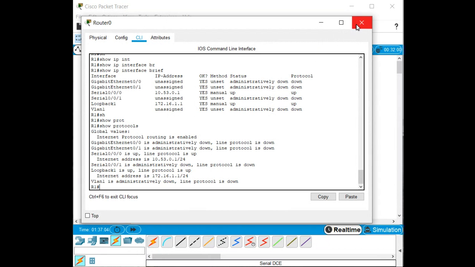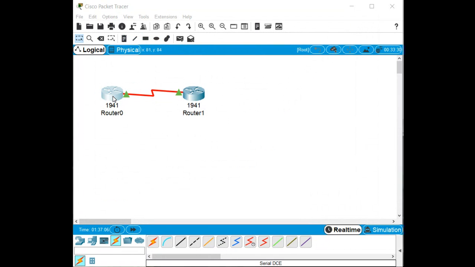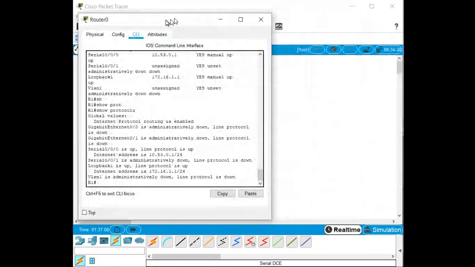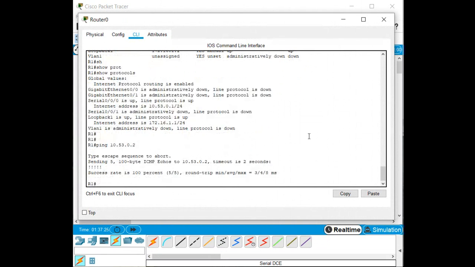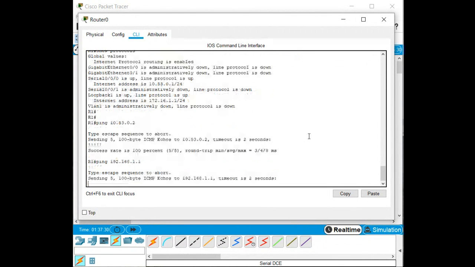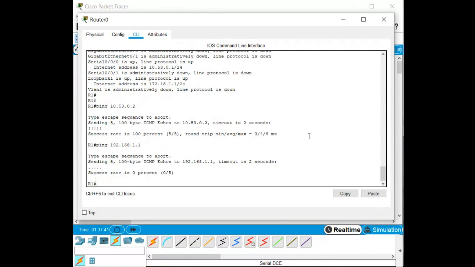Okay, now I was able to ping across from router R1. Let me go back to router R1. I was able to ping the serial port across the link, 10.53.0.2. That was okay. And let me see, can I ping the loopback port 192.168.1.1? And I cannot ping it. I'm getting the dots. Why can I not ping that? Well, let's investigate and see why.